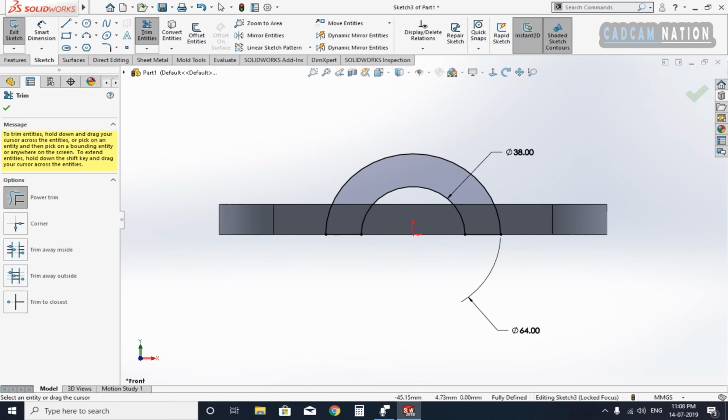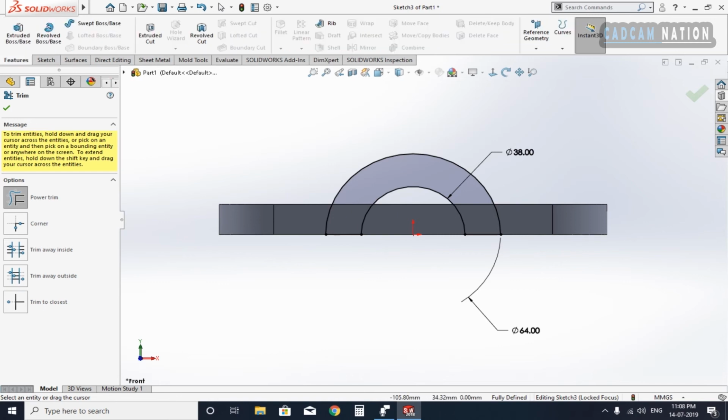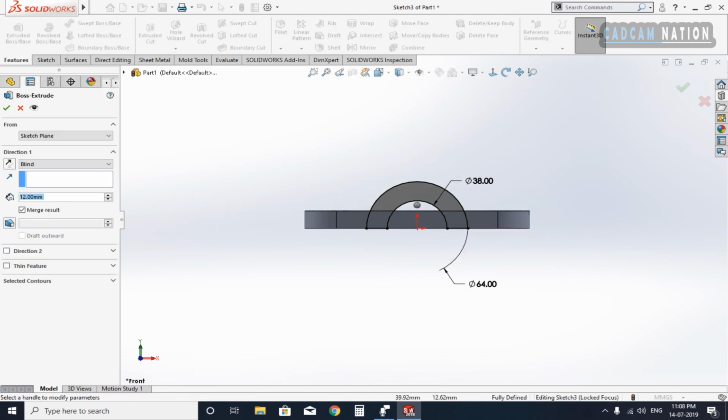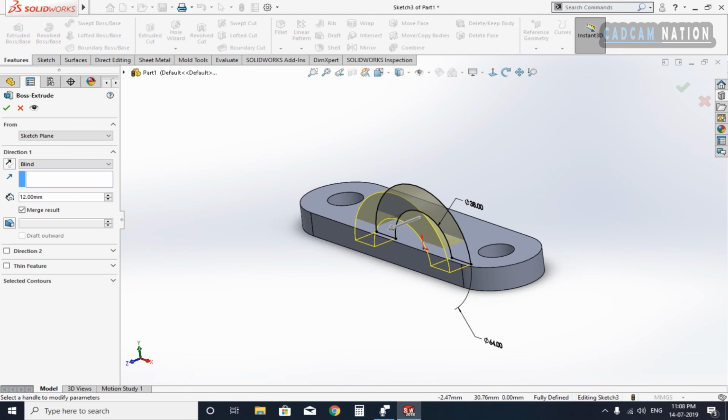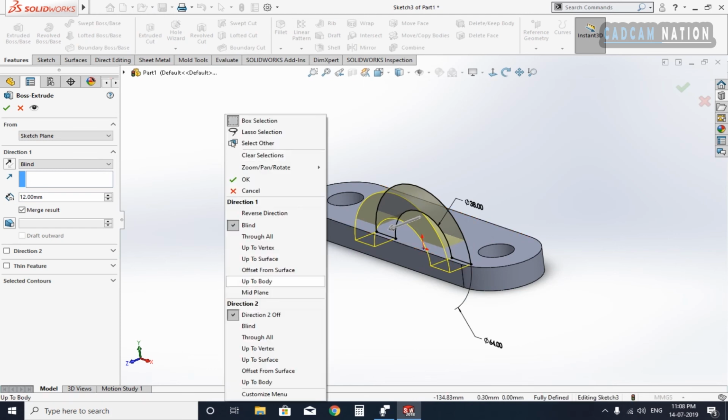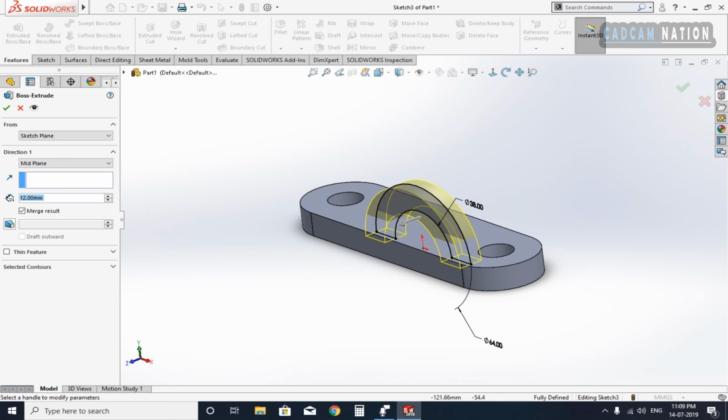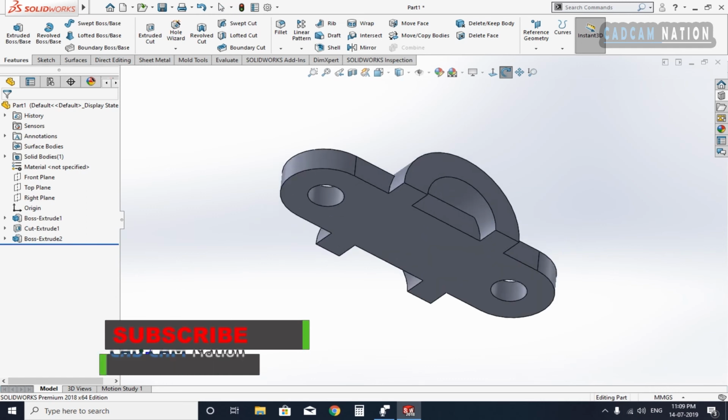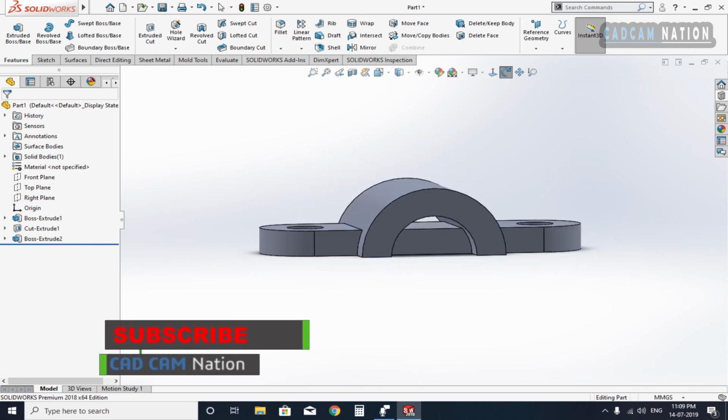Now what we're going to do is go to the features and select extrude boss base. Just orient to your isometric view, right click on the drawing area and select the mid plane feature. Now you can see the extrusion is going to happen symmetrically on both sides. Okay, so I'm going to extrude this feature equal to 62 millimeter like this. That is why I chose the front plane to make this feature.